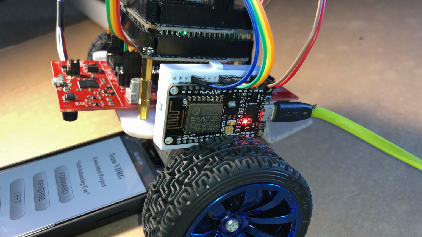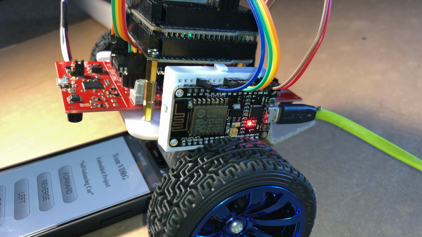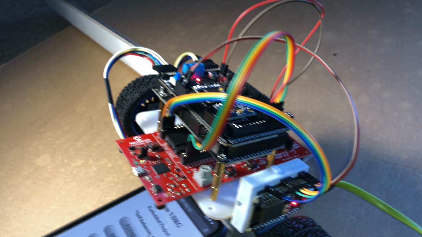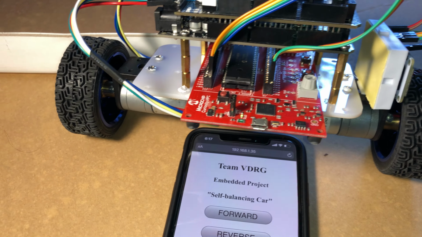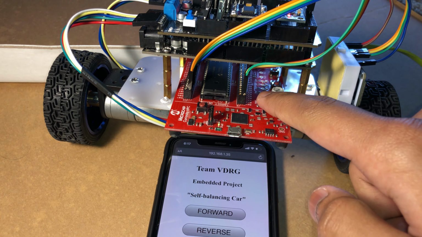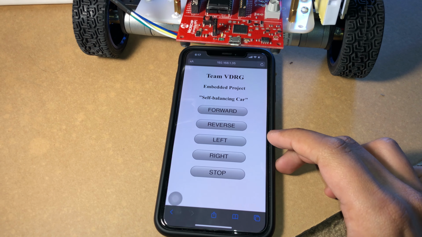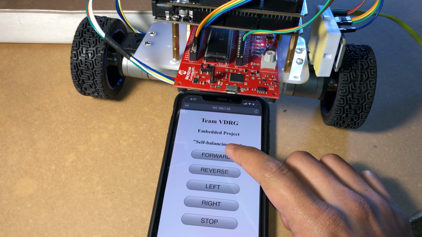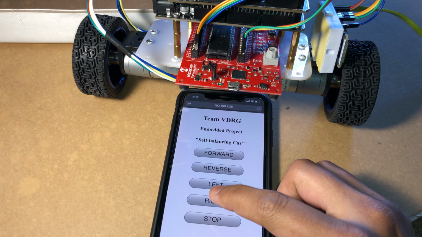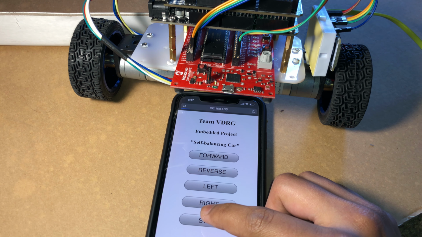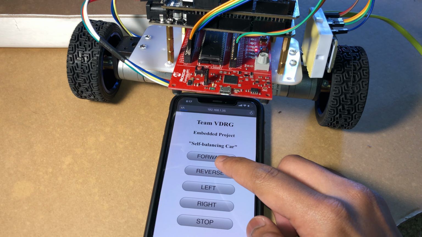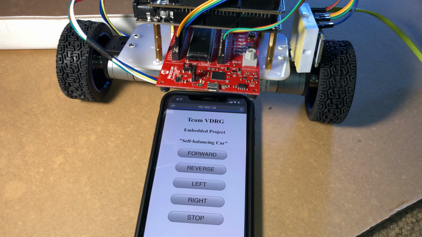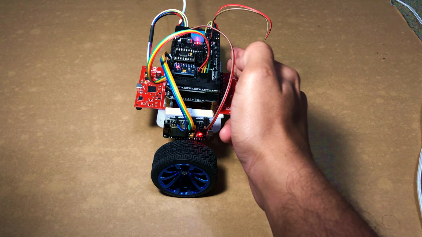The information received from the web UI via Wi-Fi is received by the ESP8266 and is communicated to the PIC microcontroller via our custom-built communication protocol. The data received can be viewed on the onboard LEDs here. And this is the web UI. Every time we press a button, we can see the data received. This car can balance even with a slight push given to it.